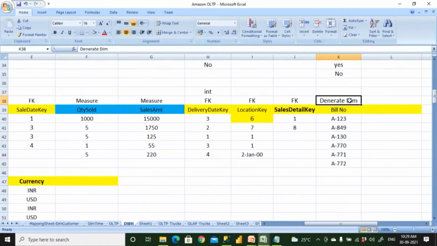Clear? It is not a table, it is a column. So dimensional data which is available in the fact table itself, leave the data as it is. Don't create one more dimension table. You leave this as it is. Bill numbers, invoice numbers, some flags you may be seeing as part of your fact tables.